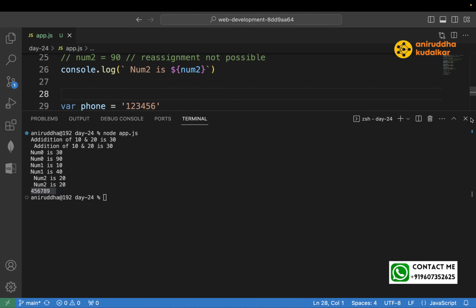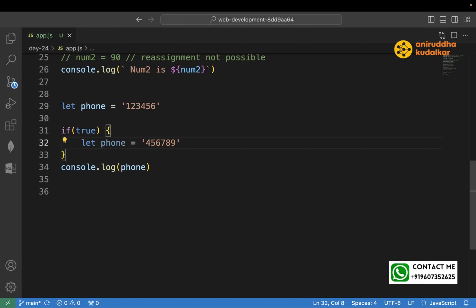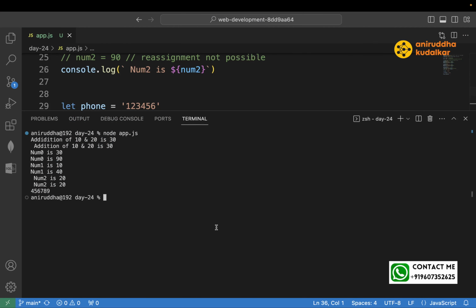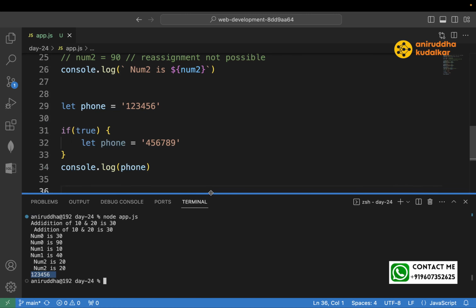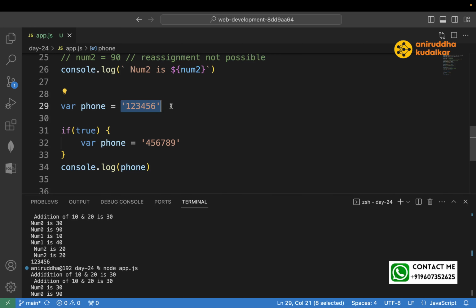Yes. Okay. Now what I will do is, instead of var, I will use let over here. Now what would be the answer? Same, right? Yes. See now. Can you see now the answer is 1, 2, 3, 4, 5, 6. So if I use var over here, the answer is 4, 5, 6, 7, 8, 9. If I use let over here, the answer is 1, 2, 3, 4, 5, 6.